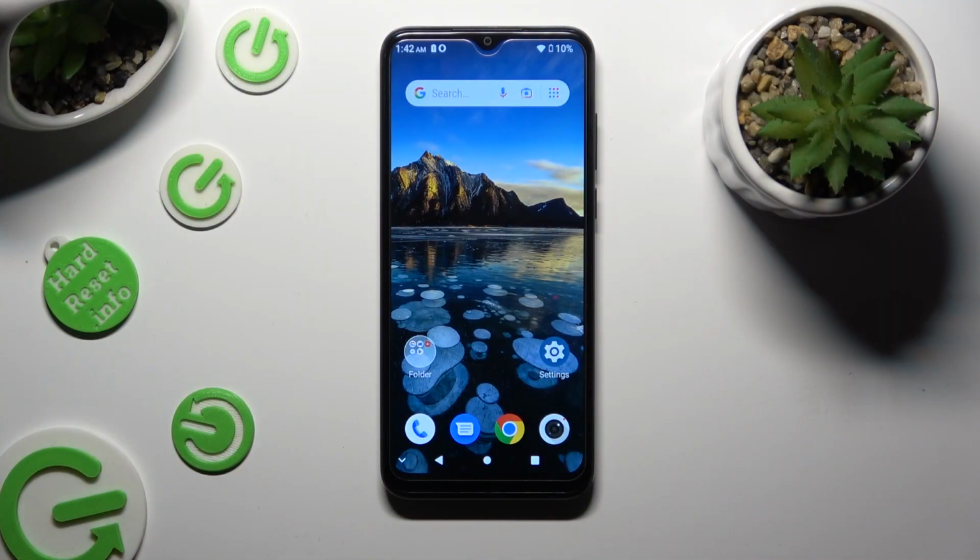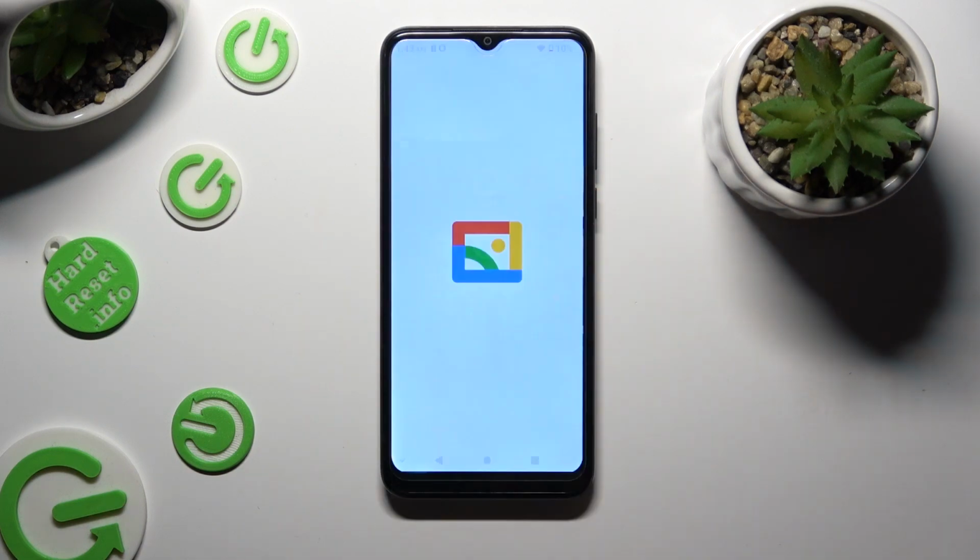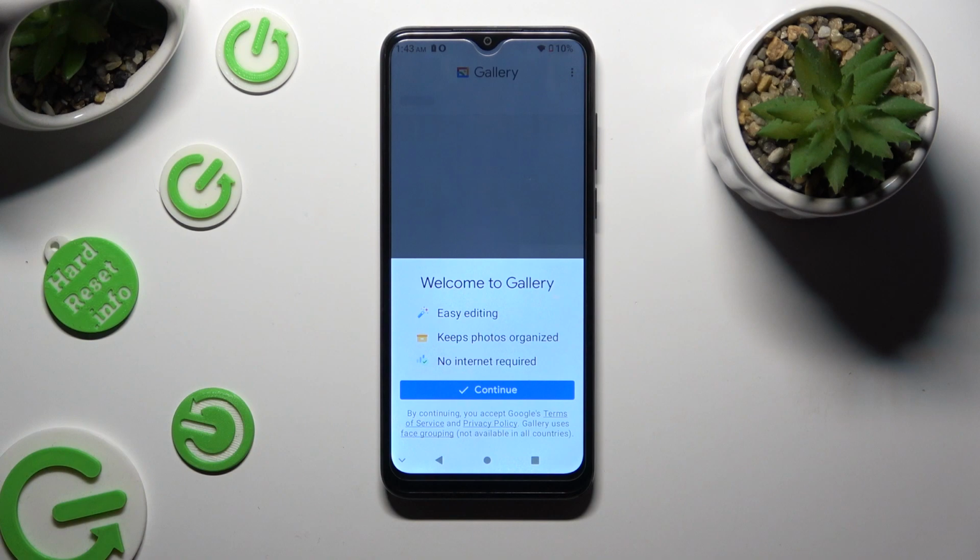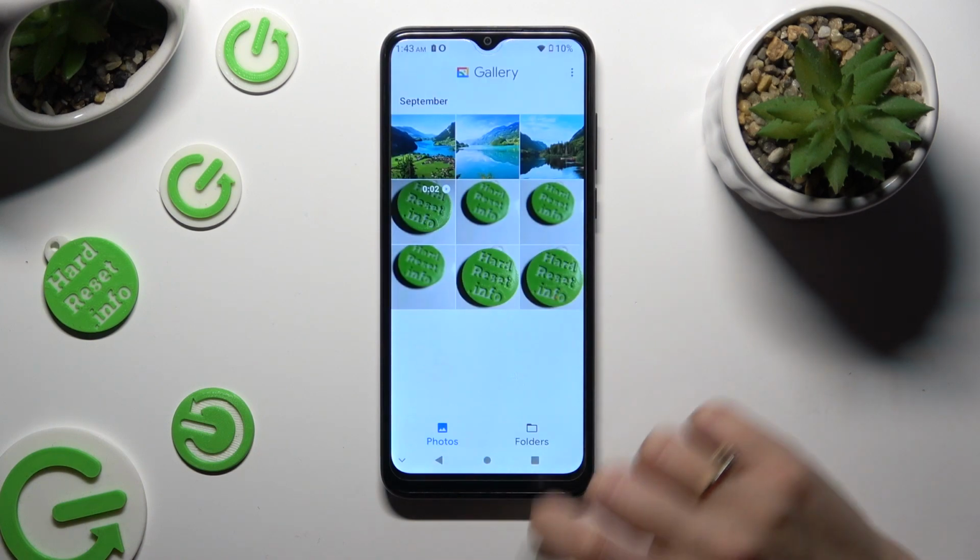First of all, you need to open your device's gallery and hold one of your pictures that you wish to get rid of.